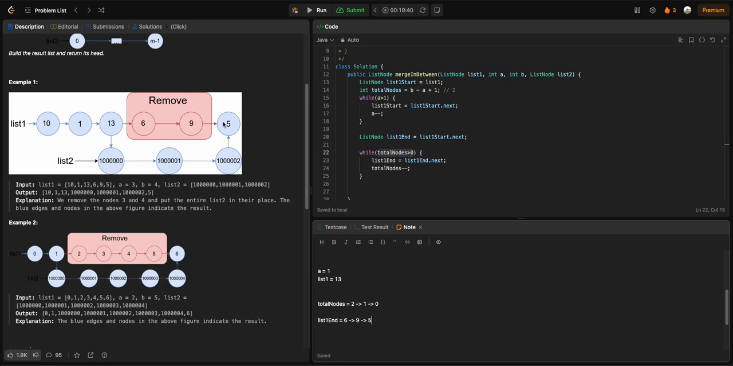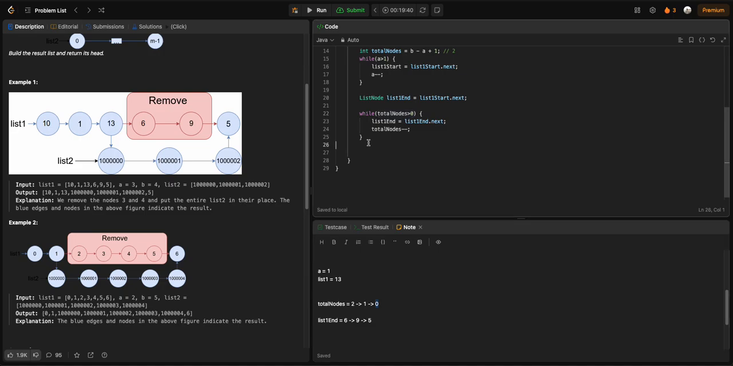Okay. Now we already have the answer. I mean, we already have the second pointer. And since this is 0 and 0 is not greater than 0, this will end here. Okay. Now we have 2 pointers. One pointer is pointing just before A and one pointer is pointing right after B.